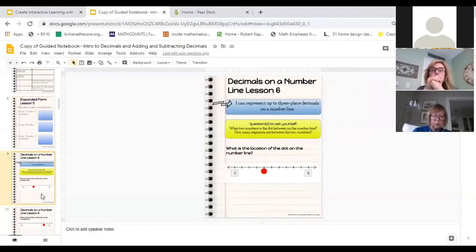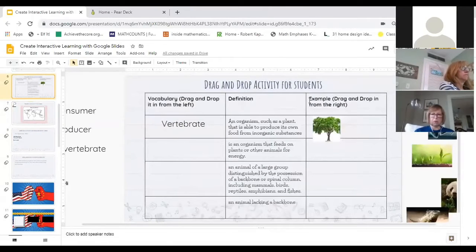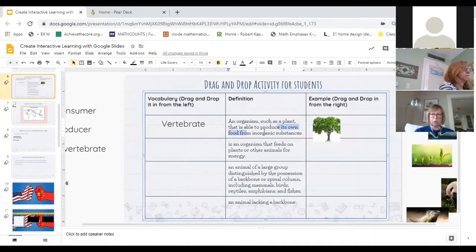This is all about decimals. That's why there's a lot. There's number lines where they can drag and drop dots. So there's definitely a bunch of activities you can do with these drag and drop activities. Sometimes when you do a drag and drop activity, say for this one, you don't want the background to change because you don't want the kids to be able to go in here and delete any of your words.